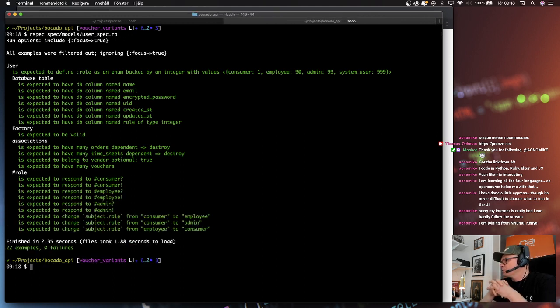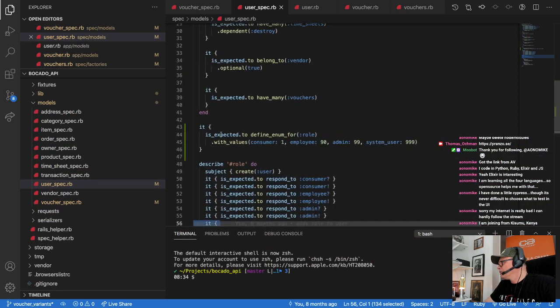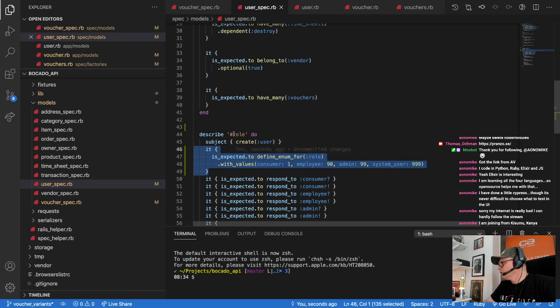Right, user is expected to define role. Right, and now just ability. I don't think I like to. I'm gonna move the at role. Right. So I'm just gonna... but is it really? I'm just going to call it user role.